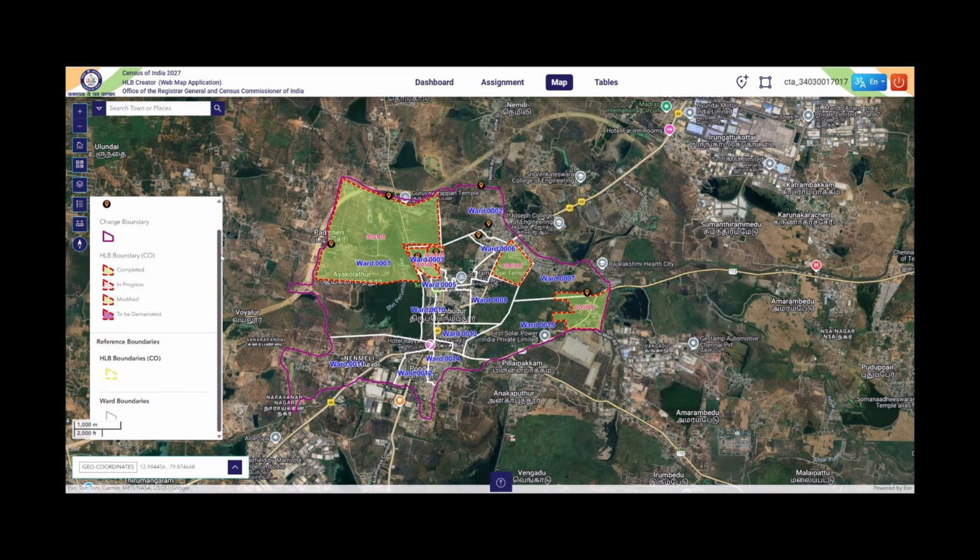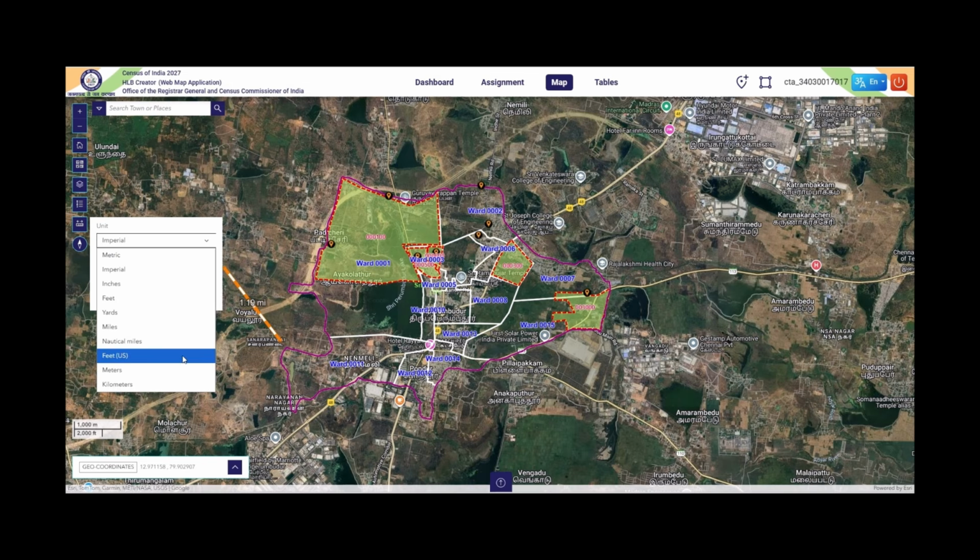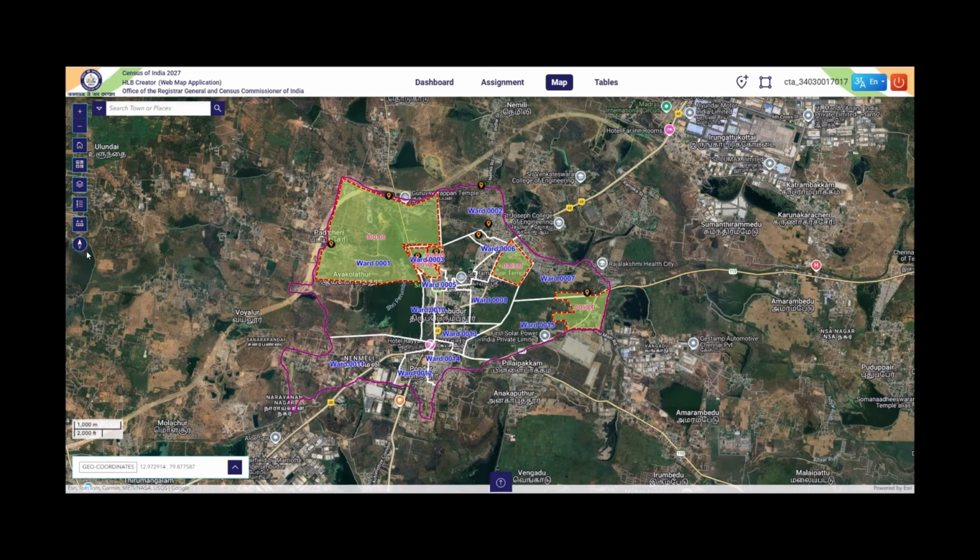The next icon is the legend icon that symbolizes all the layers that are depicted on the map. Using the measurement tool, the charge officer can check the distance between two places on the map by selecting the measurement unit of their choice. Use the escape button on keyboard to come out of measurement tool. There is also a scale and the geo coordinates provided on the bottom corner of the map.